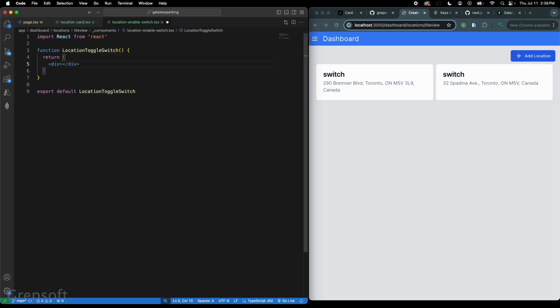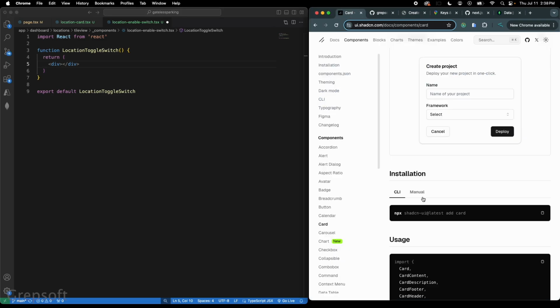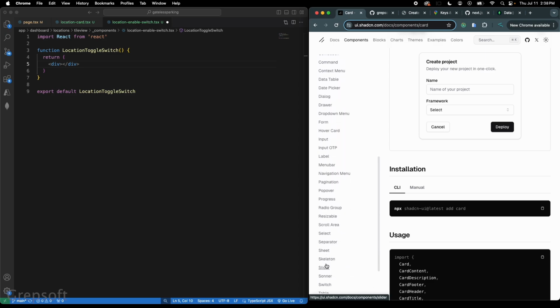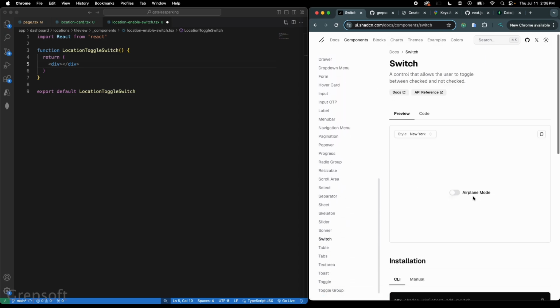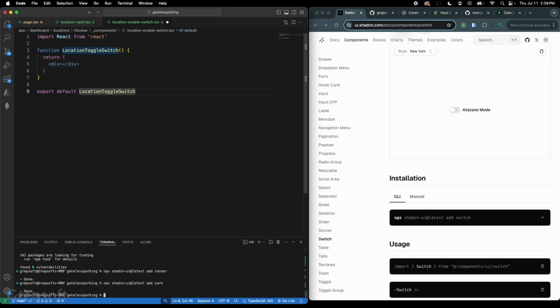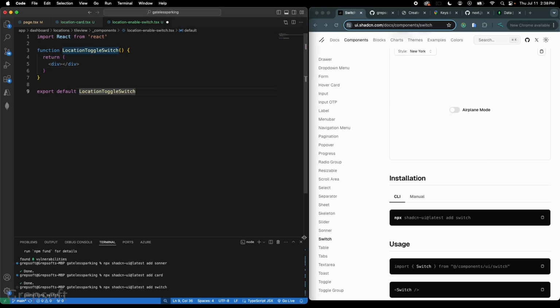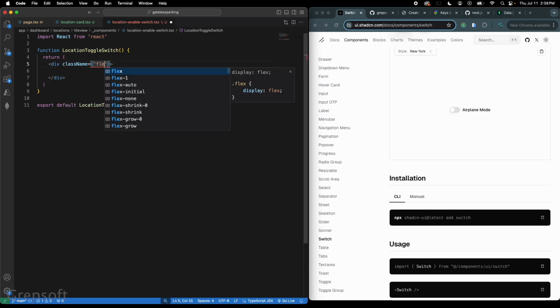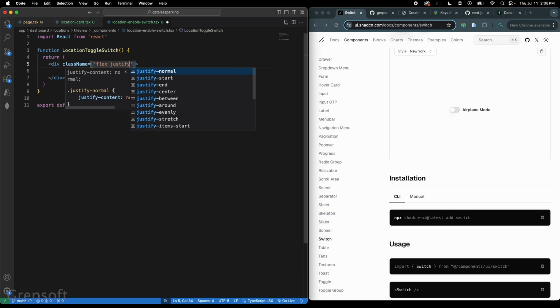So before I do that, I want to make sure we have switch installed. And I'm gonna come here. Let me see. There was a switch somewhere. Yeah, here. So we're after this. I'm gonna copy this npm command, and then we're gonna paste this here and let it install. Done. All right, cool. With that done, what we can do is I'm gonna give it a class name here, and let's just start with flex, and we'll say justify-between like that.